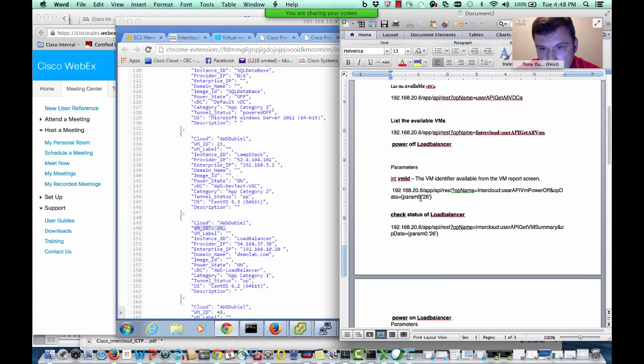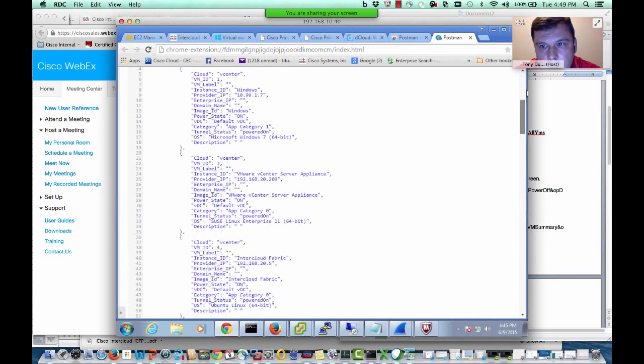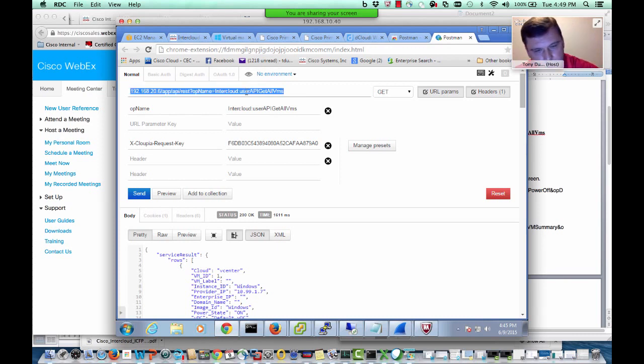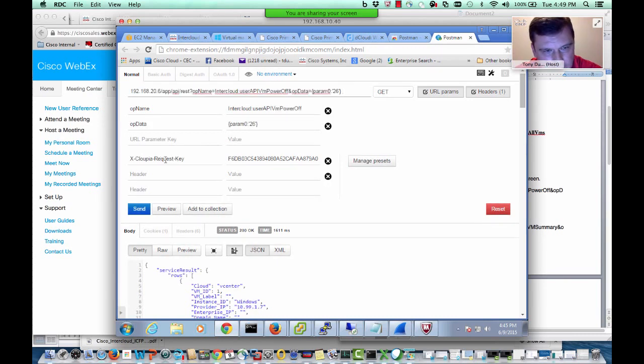Okay, so the identifier is 26, so we'll need that variable. We can see here the op name Intercloud user API VM power off. So we'll power this VM off because it's actually on at this point in time. And the parameter again is 26 because that is the VM ID for that specific virtual machine. And as I mentioned earlier, we are authenticated because I have this key embedded into the header.